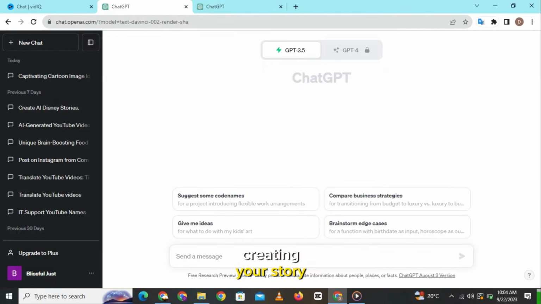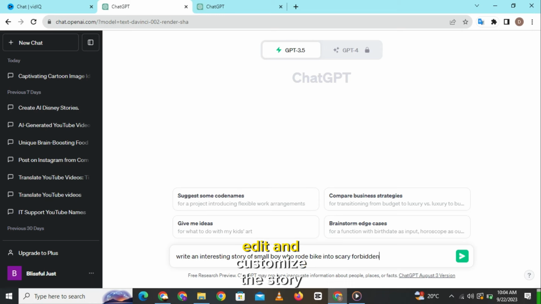Creating your story. Use a clear and specific prompt to guide ChatGPT. For our video, we're asking it to craft a unique narrative about a small boy who rode a bike in a scary forbidden forest. So we'll type that into the prompt box and hit enter. Remember, you can always edit and customize the story to make it your own. Adding your personal touch is what sets your content apart.